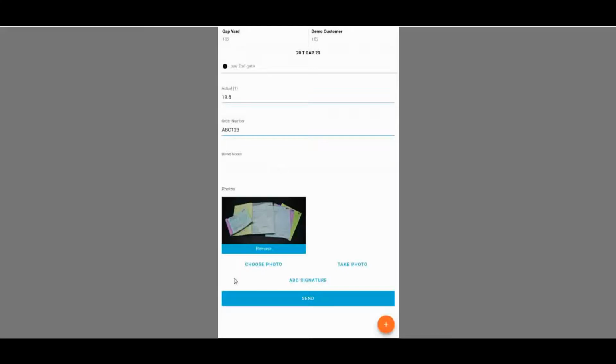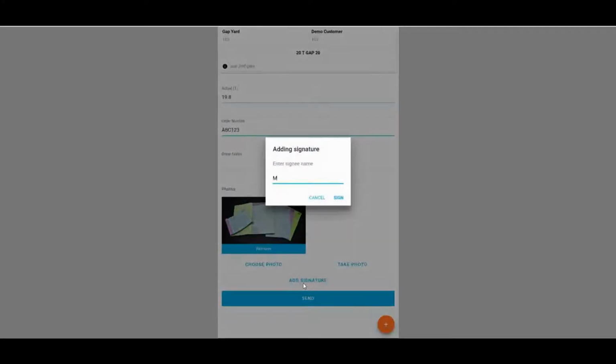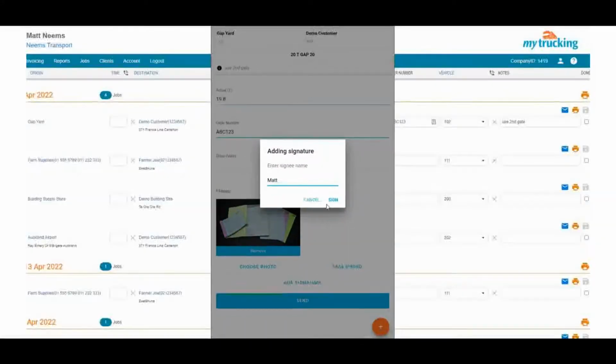So I've just added a photo of a demo weighbridge docket, and I can also get a signature as well. It just requires the signee's name to be input, and then much like a courier company, I can do a sign on glass feature.